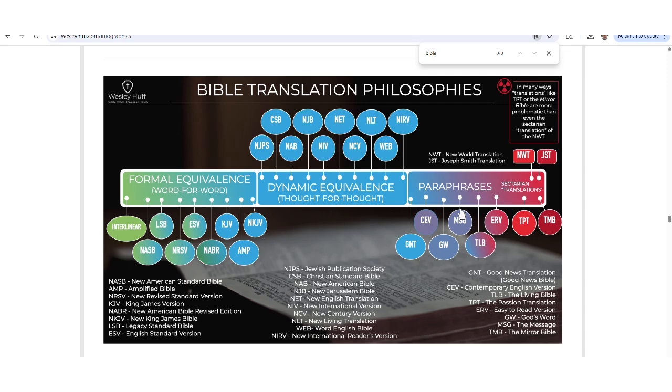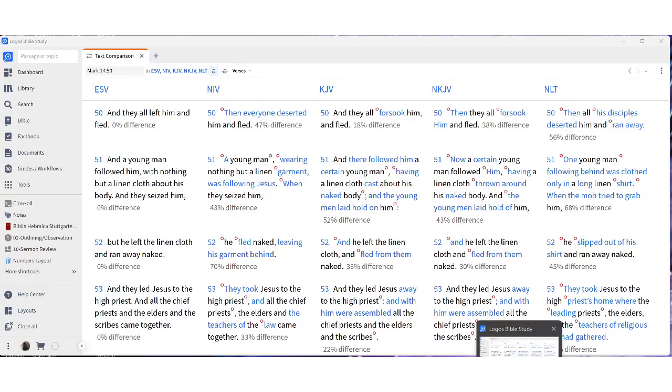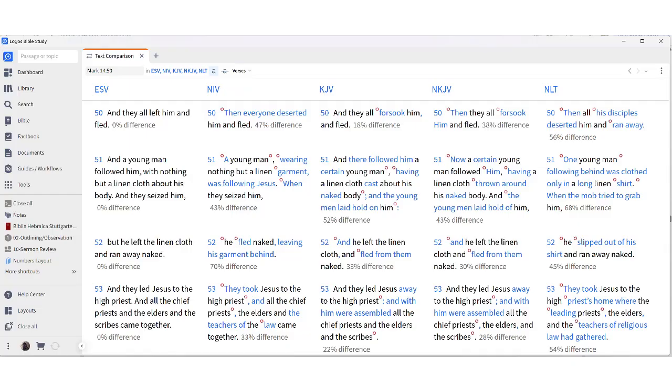wesleyhuff.com/infographics. At the time of this recording of this video, it's about halfway through. He's got a whole bunch on there. So with that, I'm going to show you how to make two different types of text comparisons, naming them and all that. So now we're going to get in here.